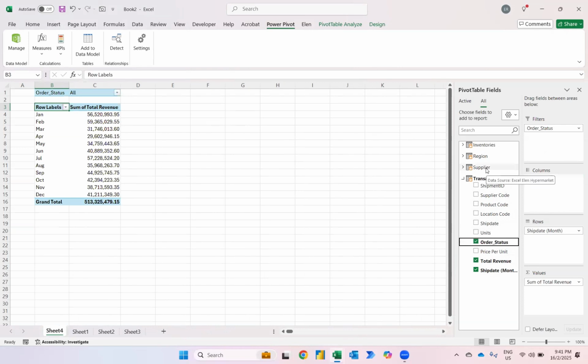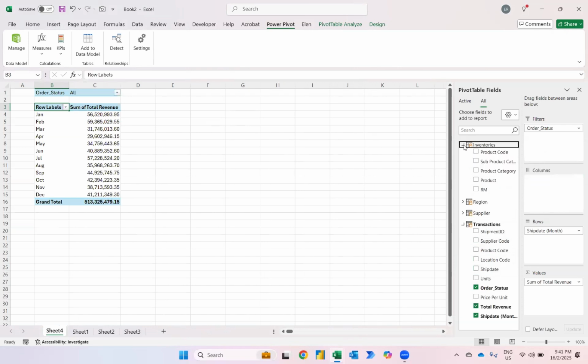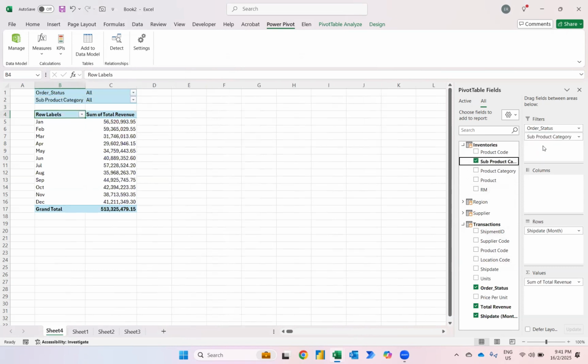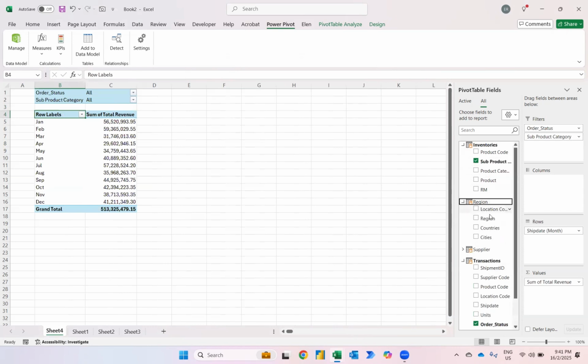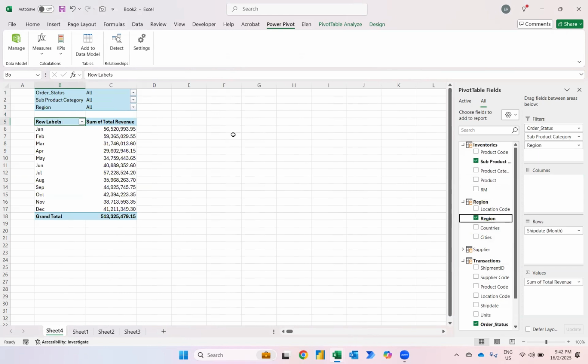At the same time, I also want to choose the inventories. In a normal pivot table, you are using one given table. But with Power Pivot, you can create relationships and create a summary or analysis based on several tables. So next, the sub product category I'm going to put over here, and the region, location or region, I'm going to put over here. Okay, so now we do have this data.